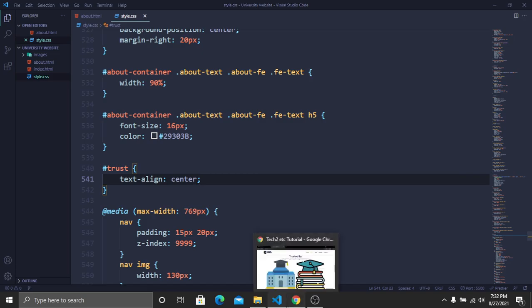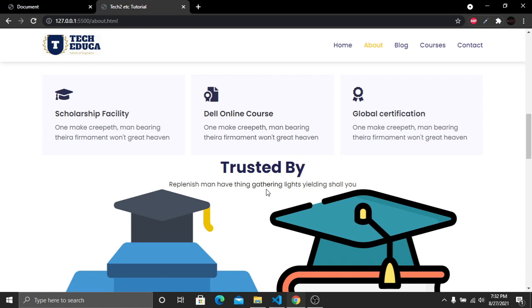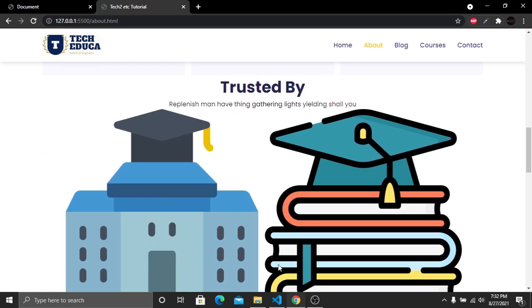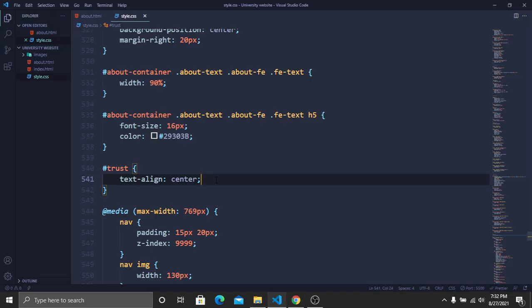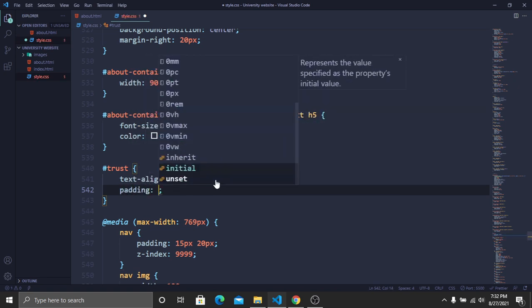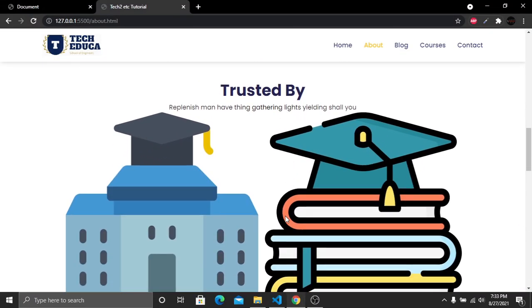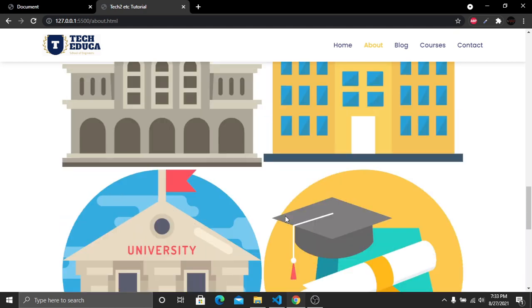Now save, and here you can see that now everything is center. Next we have to add some padding for top, bottom, left and right. Let's add some padding. Padding from top will be 8 VW, from left 8 VW, from bottom 8 VW. Okay, let's give only 8 VW from everywhere. Now save and go to our website, and here you can see that we now have 8 VW space or padding from everywhere.